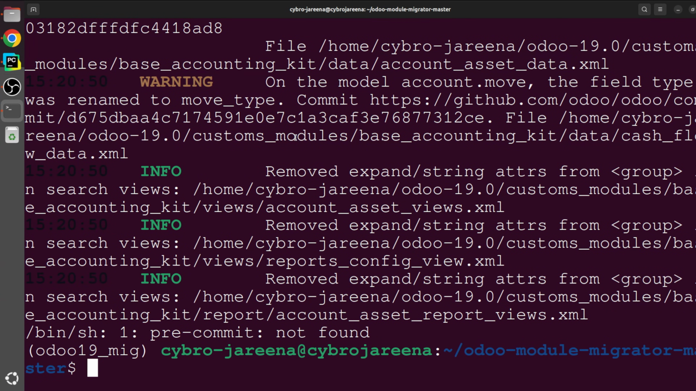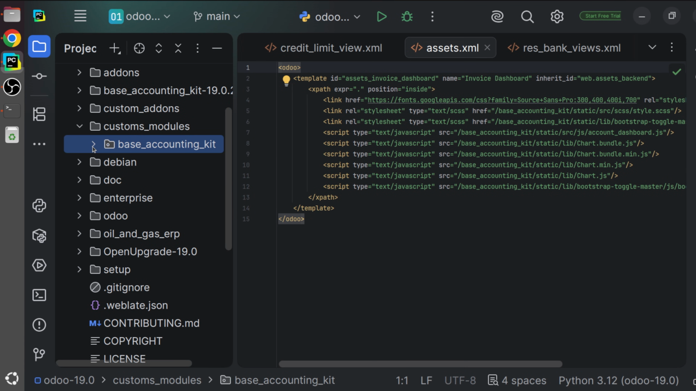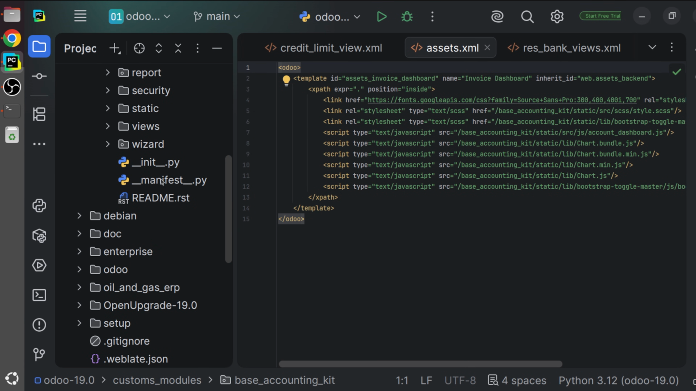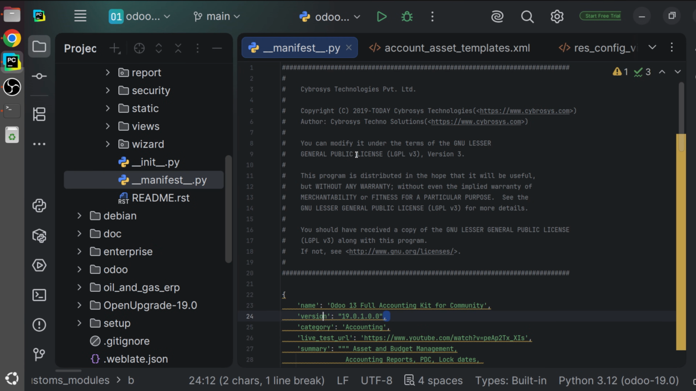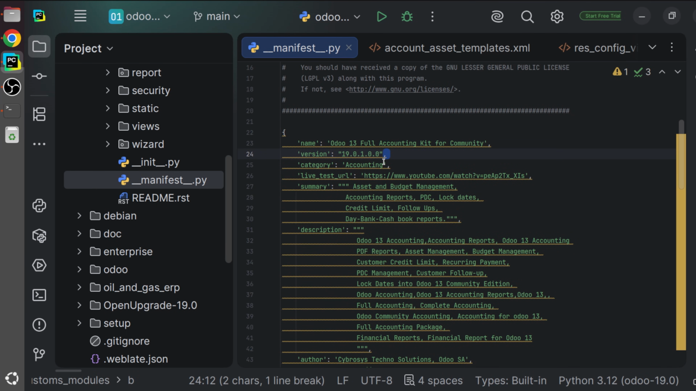Now once the migration has been done, if you want to check that, you can move on to PyCharm. Inside the base kit, you can see that we have the manifest file. Now you can see that there are changes that have taken place. Currently, you can see that the encoding line has been removed, and the version has been changed to Odoo 19.